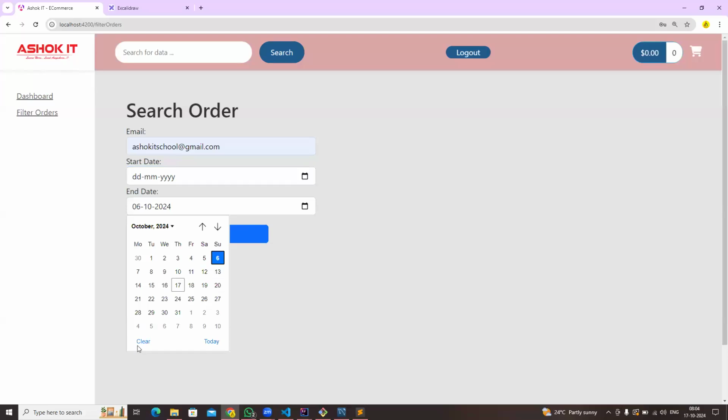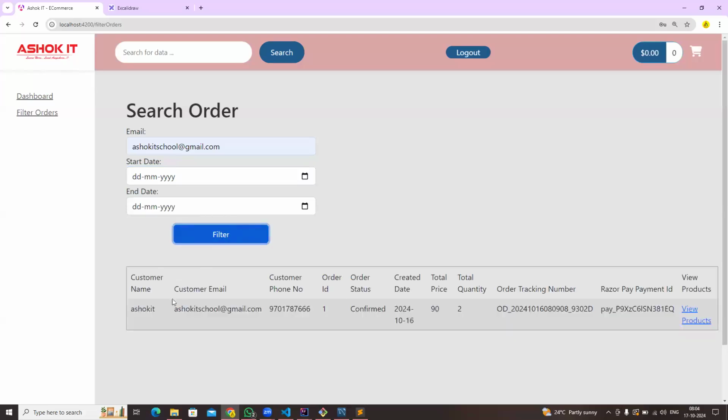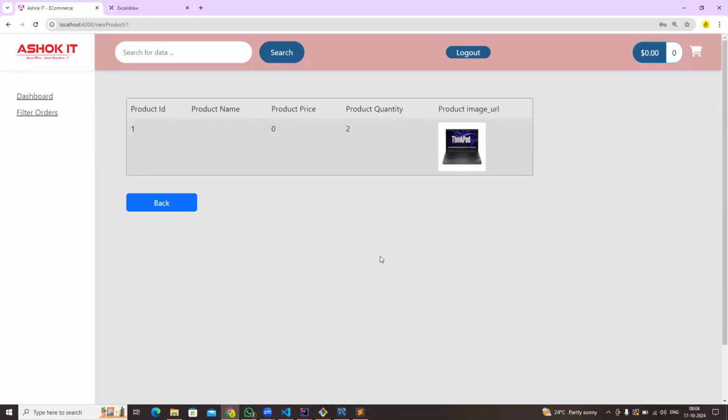If I clear the date and give only my mail ID and filter, there is one record available with the given mail ID. I placed this order on the 16th of October, yesterday's date, and the order is created. It shows customer email ID, phone number, order status, created date, total price, quantity, tracking number, and Razorpay payment details. Click view products to check the order details. What product did we order? A ThinkPad laptop. I think the product name and price are not coming. We need to fix this issue.